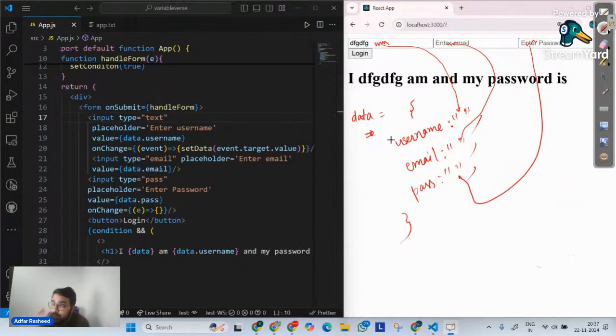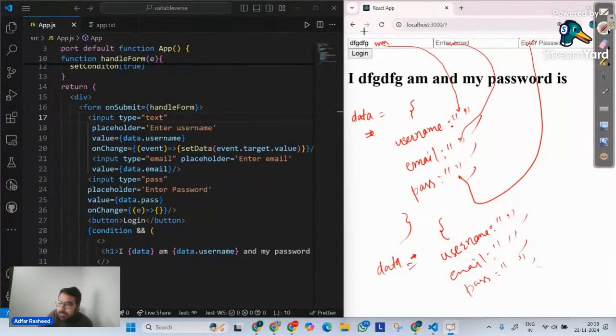So how do we do that? The simple solution is that I will tell it that whatever my data is, if I am typing anything inside the username, keep my previous object there, whatever my previous keys are. So previous keys are username, keep it there. Another key is email, keep it there. And then my pass is there, keep it there. I don't change these three keys. But then later on add another key. Since I am making a change in username, add another key, and inside username over there, add whatever you are typing.